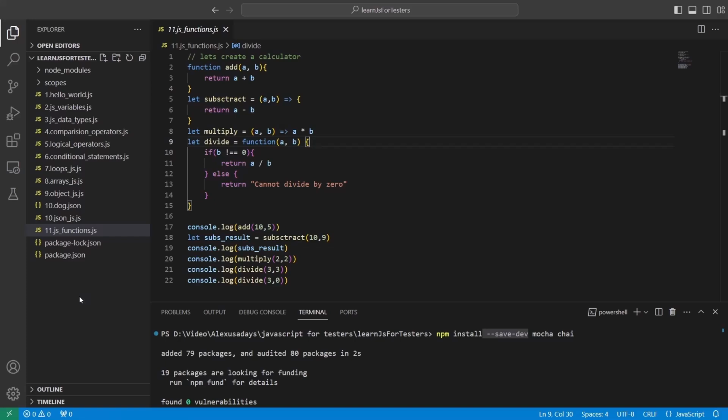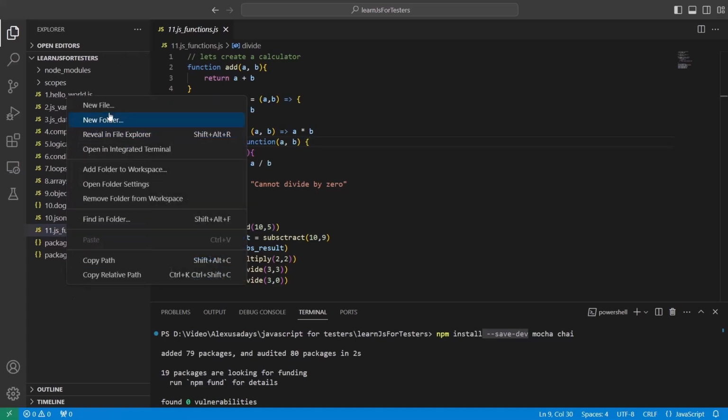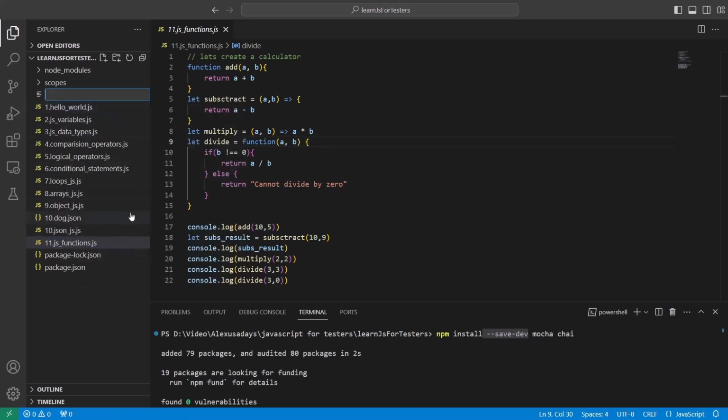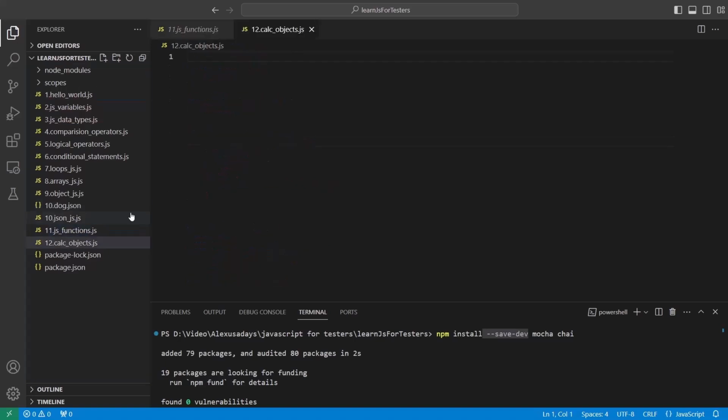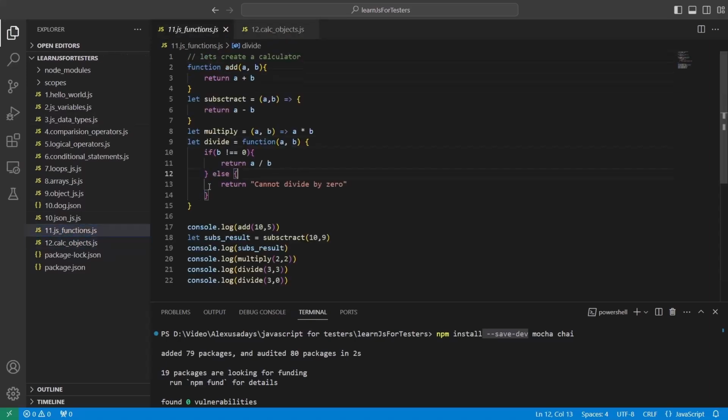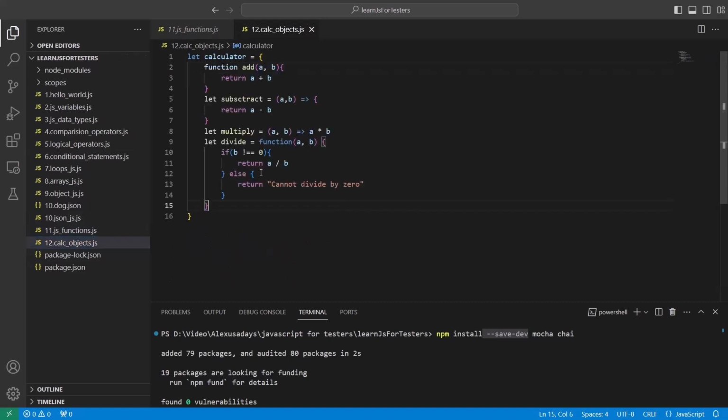And then we're going to export that object and then use that object for testing. So I'm going to create a new file, and let's call it 12.calc_object.js. Okay, so we have an object here. Let's do let calculator equal, open curly braces. So within this object, I need to put all of those functions, right? So I'm going to put them here.